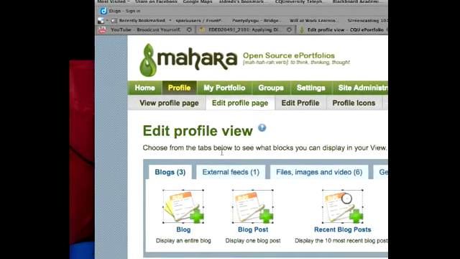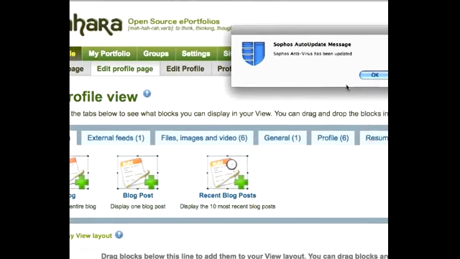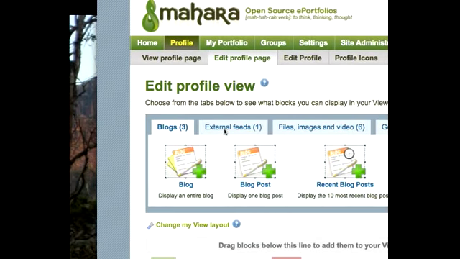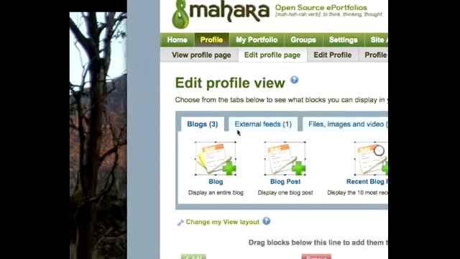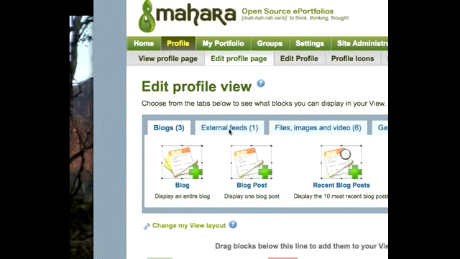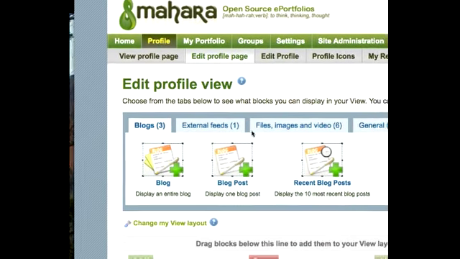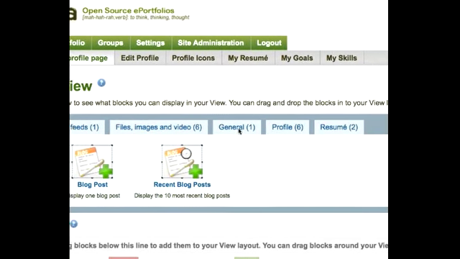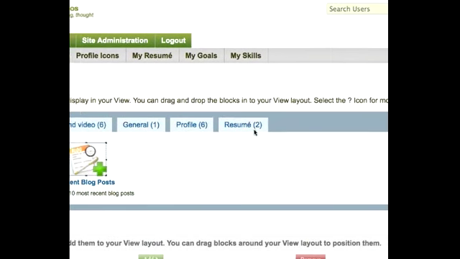Okay, you'll notice now that you've got a number of things that you can actually insert into your profile page. And this looks very similar to my portfolio and the views. You can insert the blogs that you've put together in Mahara. You can insert external feeds, which is your things like your professional blog or other people's blogs. You can insert files, images and video. You can insert a text box under general. And you can also insert parts of your profile and your resume.